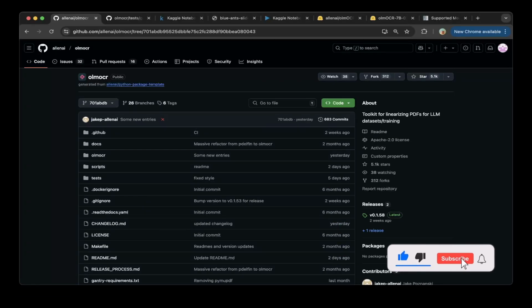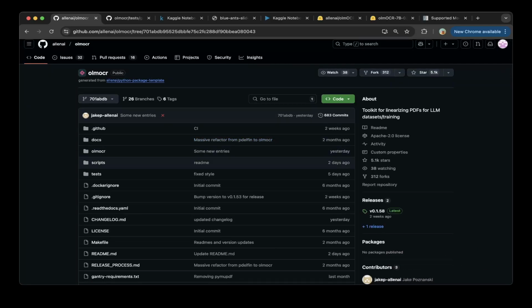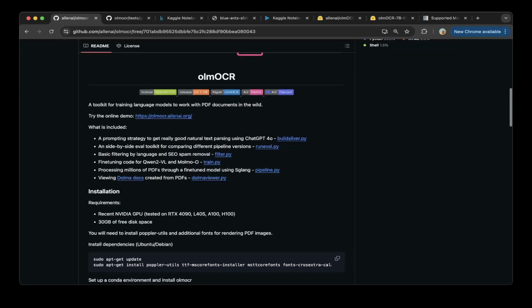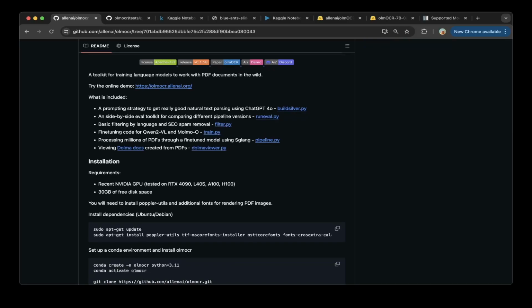In this video, we're going to cover olmOCR from AllenAI. It is a great tool to convert PDFs to text. You can also use it to create LLM datasets and for training. You can see they have a lot of stars already in the past few days. And in this video, we're going to cover how to build it the best way.